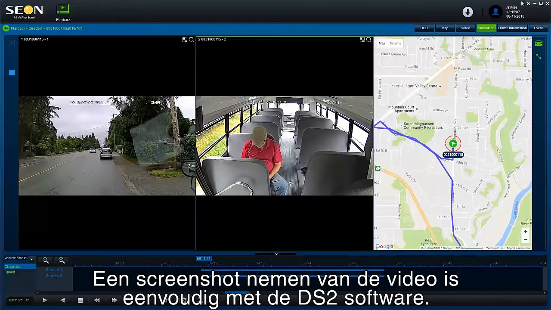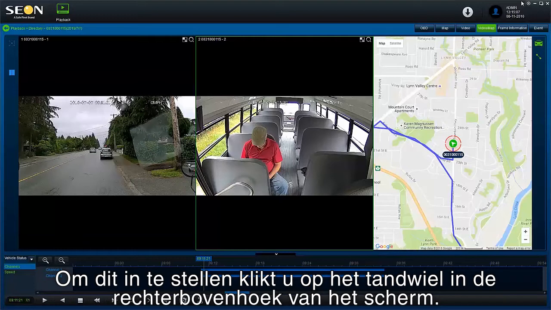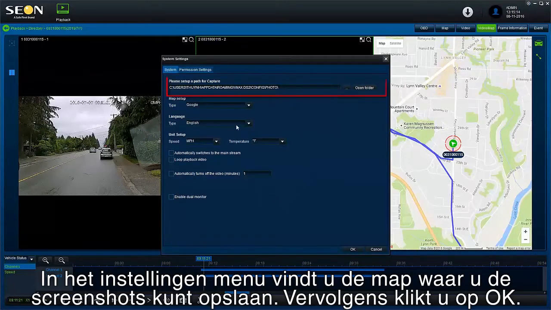Taking a snapshot of a video is really simple with the DS2 player. Before we can take any snapshots, we want to make sure that we set the right directory for storing our images. To do this, click on the settings icon, which is the gear icon, located in the top right corner of the screen, then click on System Settings. In the Settings menu, define the folder where you want to store the snapshot images, and click OK to save the settings.